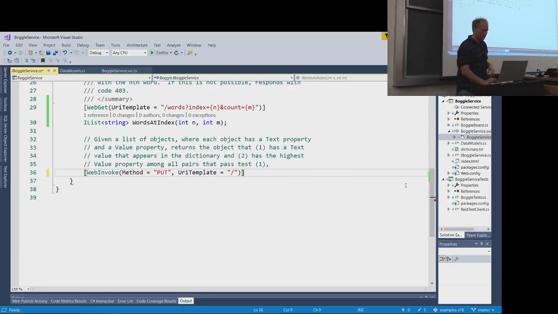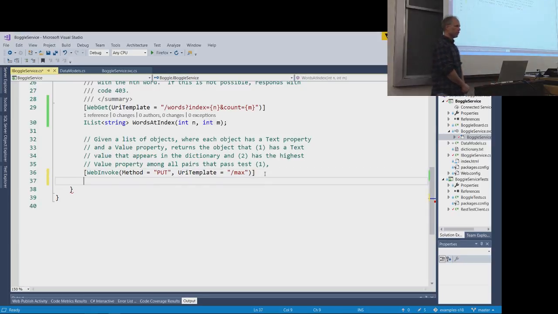All right, so what do we do? What should we use as our template? We might as well call the method, have the URL be max. There are no parameters coming in the URL, so nothing to do there. How do we declare the method now?